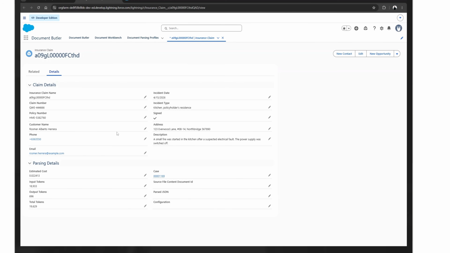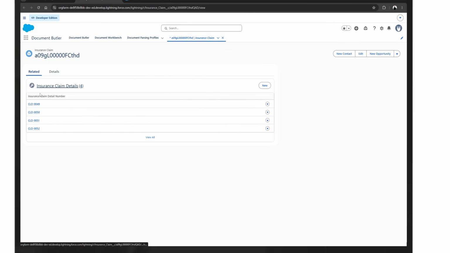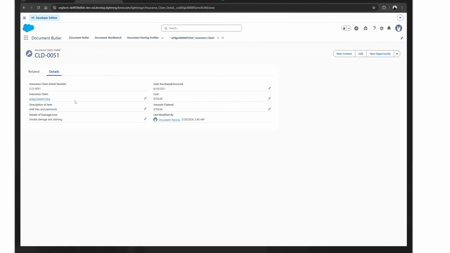A Salesforce record is created automatically. In seconds, a fully populated claim record appears in Salesforce. Every relevant field is filled in with no manual input from your team. Documents come in, data gets captured, Salesforce workflows move forward.